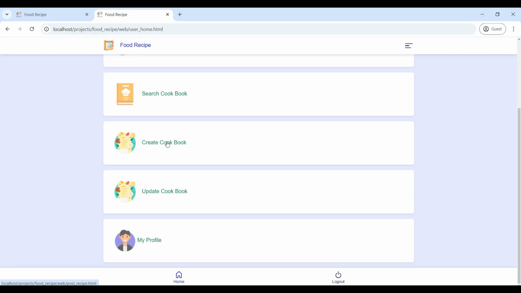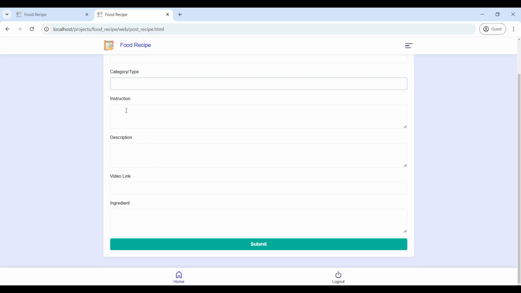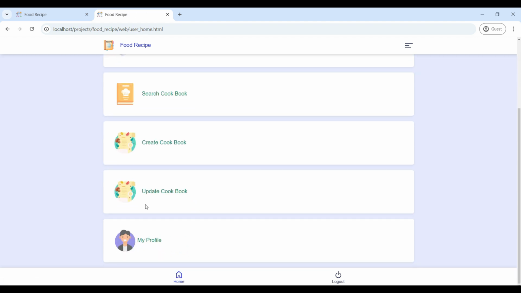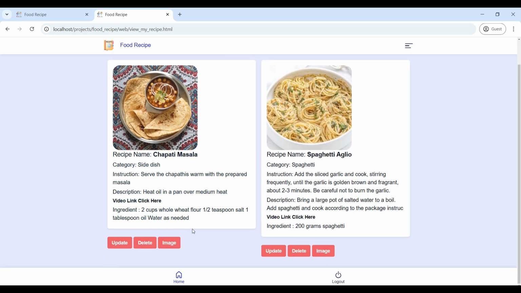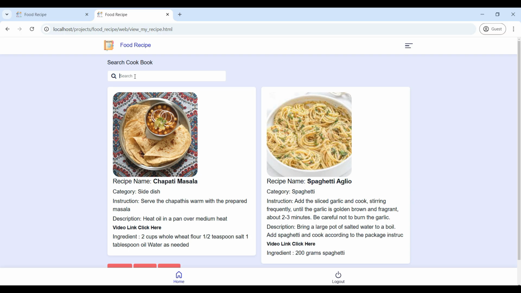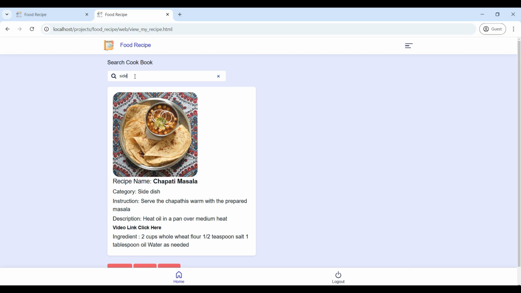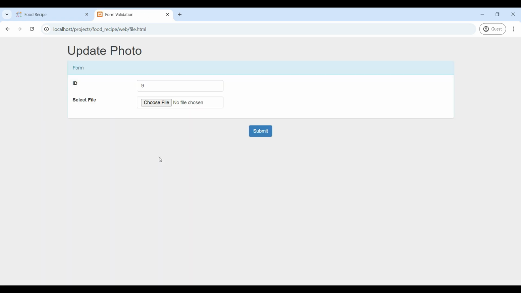Let's go to the create cookbook. Here you can create your food recipe. So enter the recipe name and category, then fill the field names, then click the submit button. Let's go to the update cookbook. Here you can see your posted cookbook details, and then if you want to update or delete, you can do it here. Then here also you can filter the data by any field names. If you want to upload the image, go to the image, then choose the file and click the submit button.